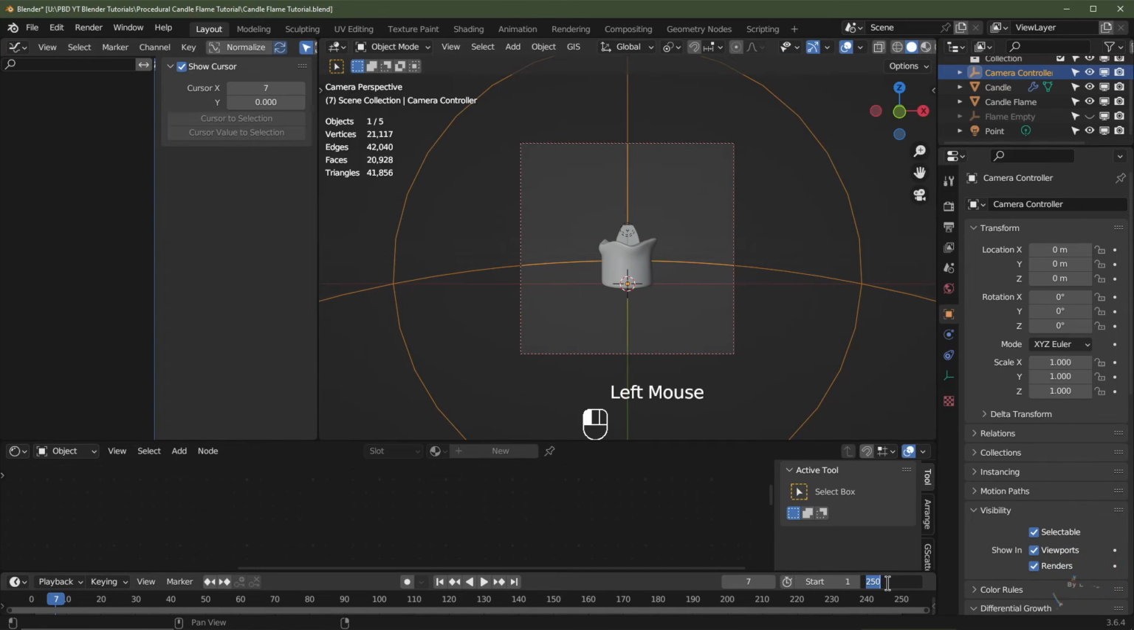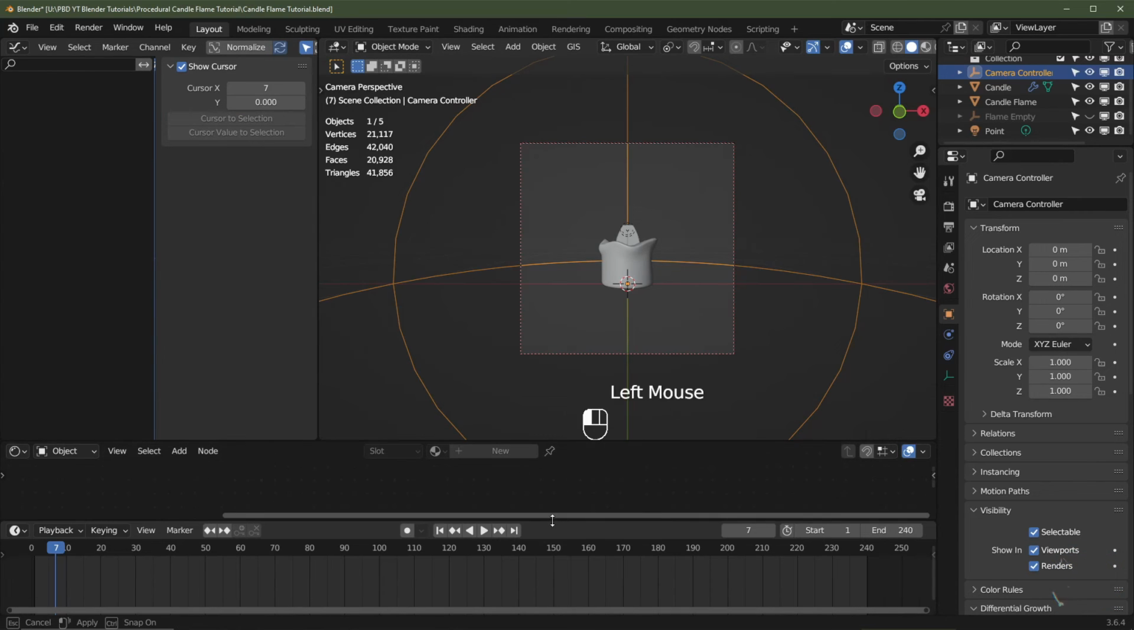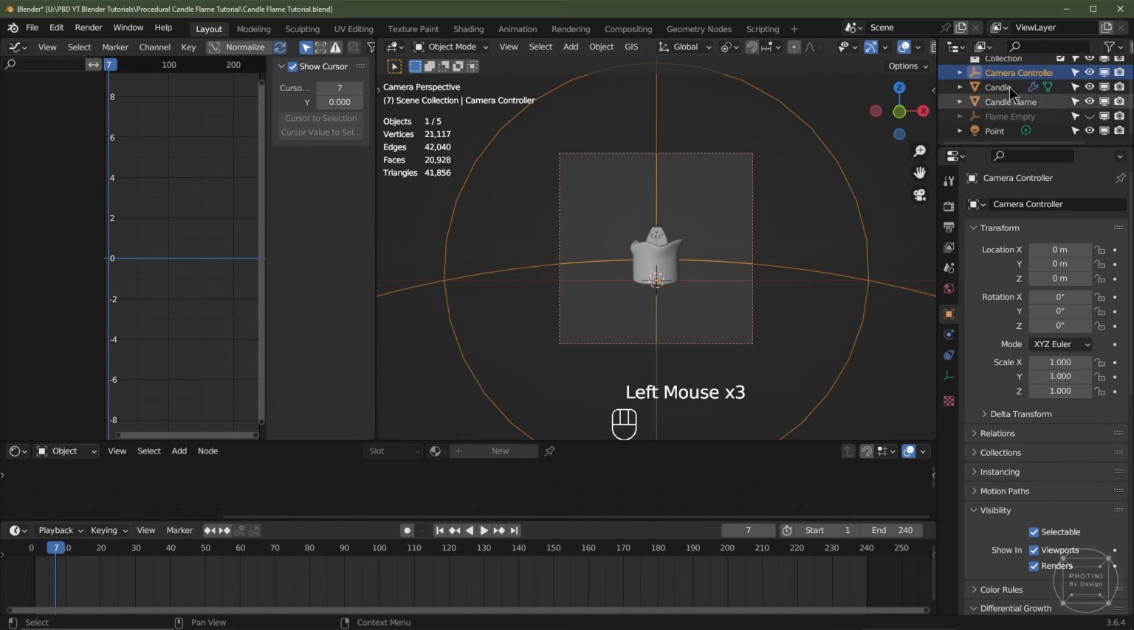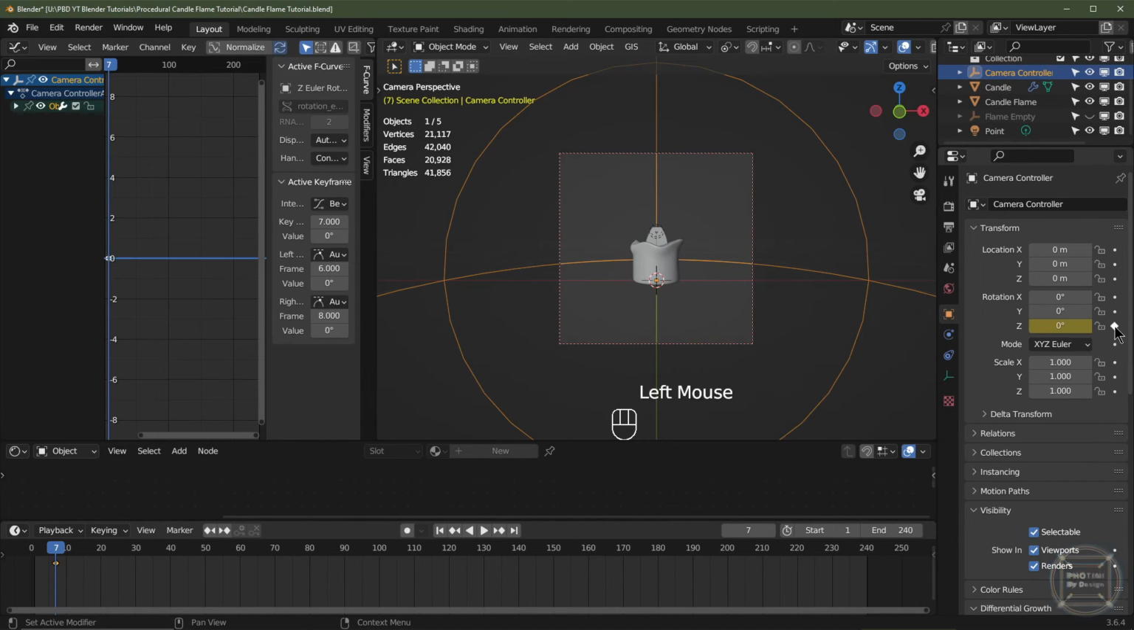I'm going to set my end frame to 240 frames. I'll hit N to get rid of that panel. I'll bring up my timeline. So with the camera controller selected, on the Z rotation, I'm going to add a keyframe, and on the Z location, I'm going to add a keyframe. I'll then open up those keyframes. So I'll select the Z rotation.